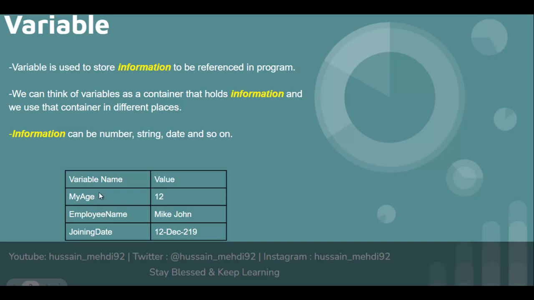So this is the variable and the value is 12. This is variable, the value of Mike John. This is variable as well. The value is this. Whenever I use my age in my program, I will get the value 12. Wherever I will use employee name as a variable in my program, I will get the value Mike John. And the same case with joining date.